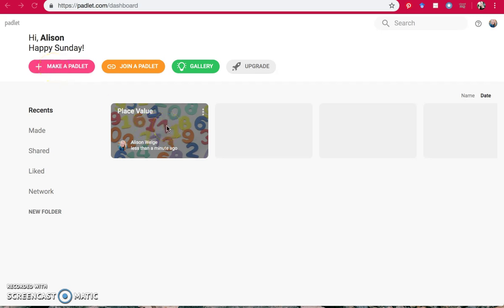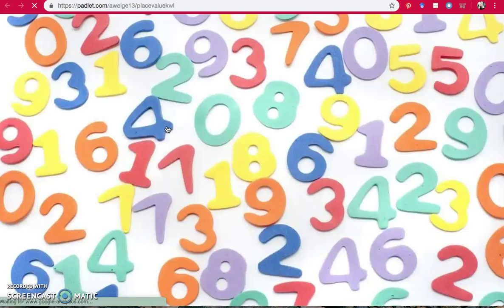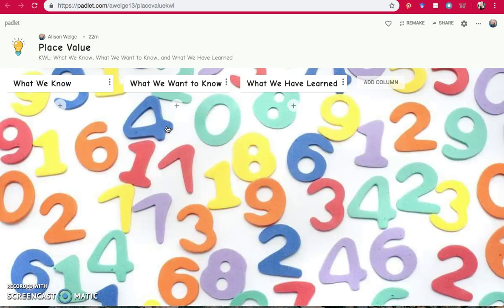So we're going to look at what it looks like to actually make the Padlet. I've already created one, but I'm going to walk through a little bit of what it looks like to create it. All right, so this Padlet in specific is talking about place value, and it's going to be a KWL. So we typically do this on paper, but this is how we can do it via the internet, which is really cool. This is what we know, what we want to know, what we have learned.